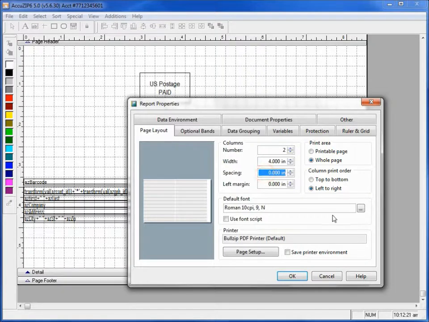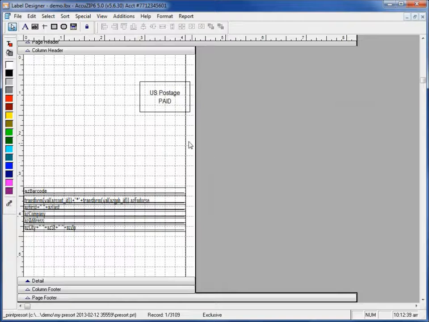Change the spacing in between columns. Change the left margin. And there we go. So now I've made these changes. I can also change the print order from top to bottom to left to right and so forth. Hit OK, make a few more adjustments, and there we are.